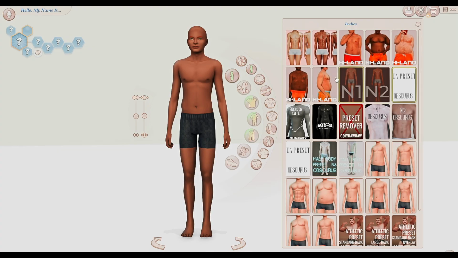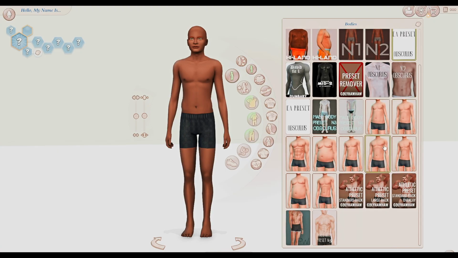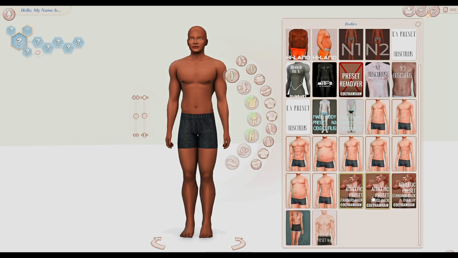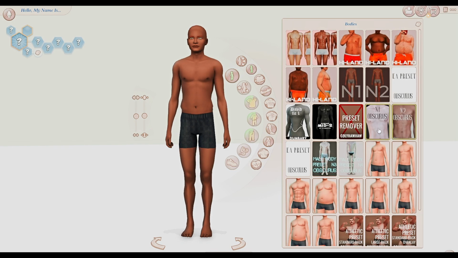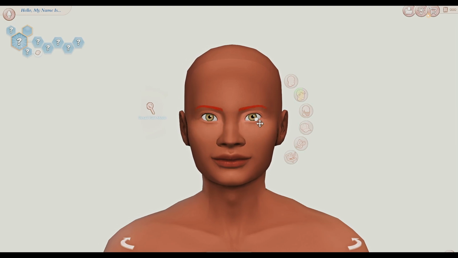But for the most part, I use Obscurus for male body presets. You have Golly Haha, they have male presets as well, to make your sims buff, or make this and that. But like I said, we're gonna start with just Obscurus. We're gonna use their male body presets for him. So then from here, I like to go with his eyes.